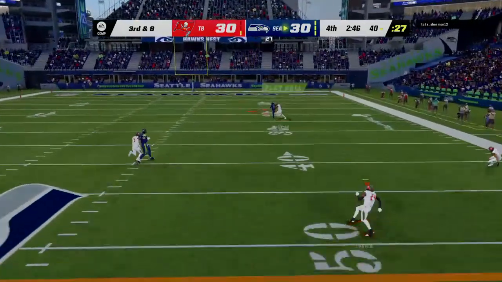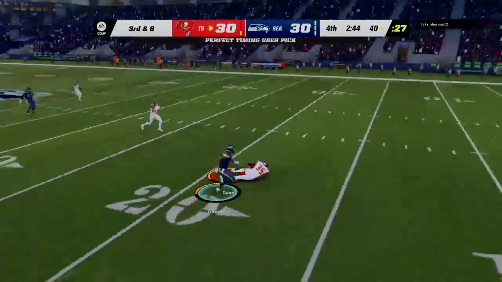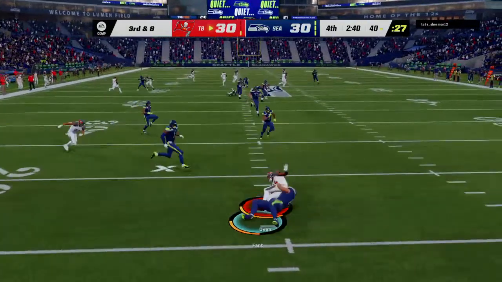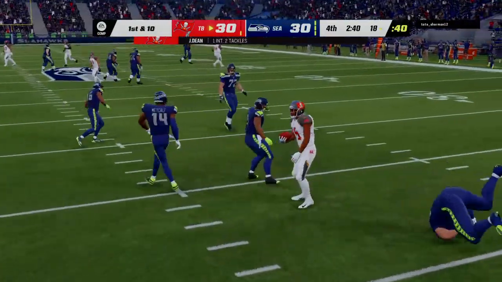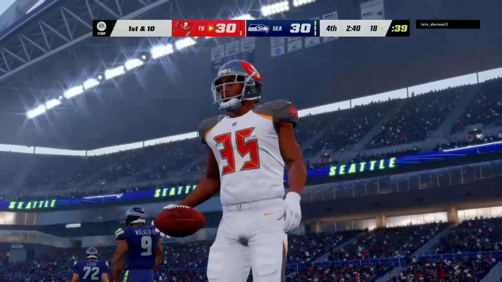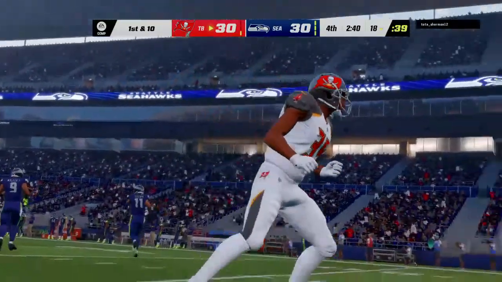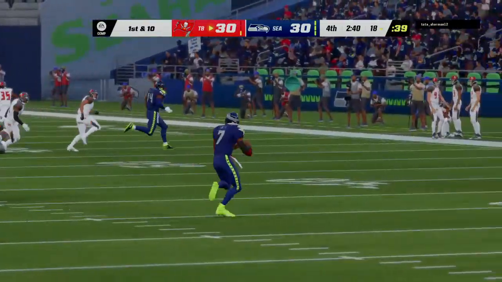Escaping the pressure right. Deep ball for Goodwin. And this is going to be intercepted. Picked up by Jamel Dean. And the Buccaneers are going to have the football here at their own 18-yard line. They exited the pocket trying to improvise. That was a tough throw, and unfortunately, it wound up in the wrong pair of hands.